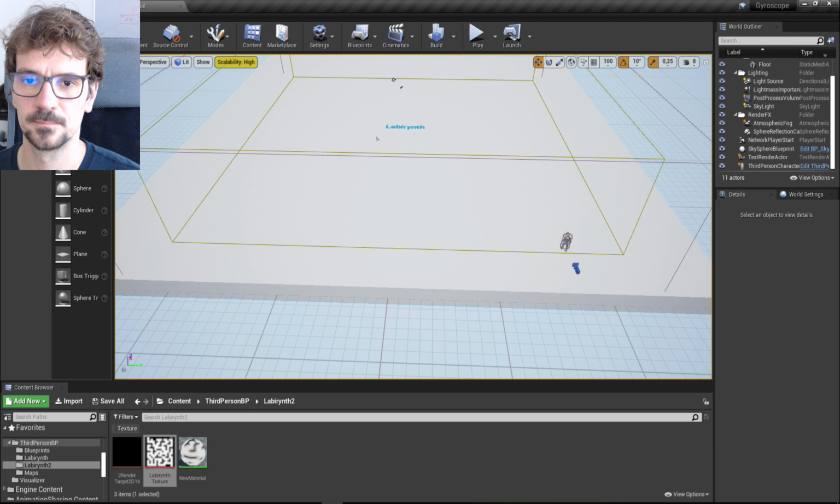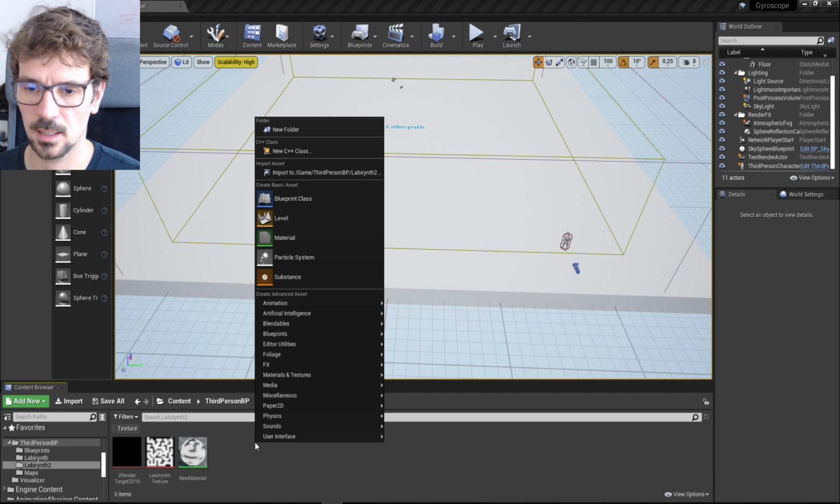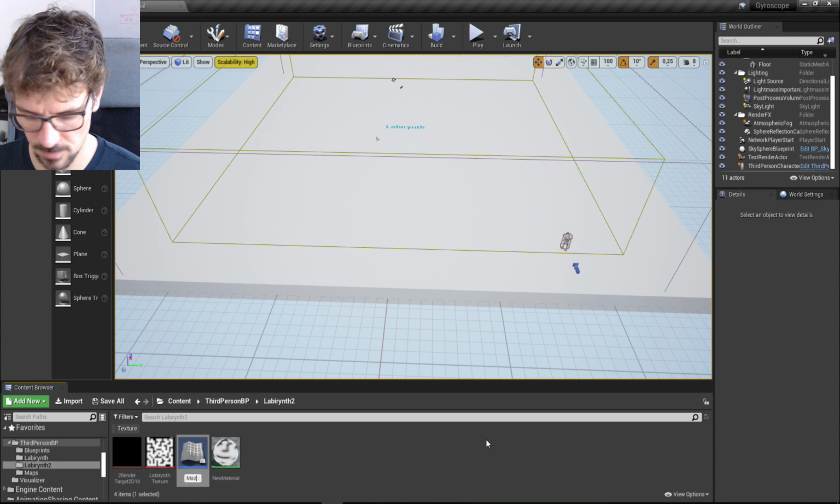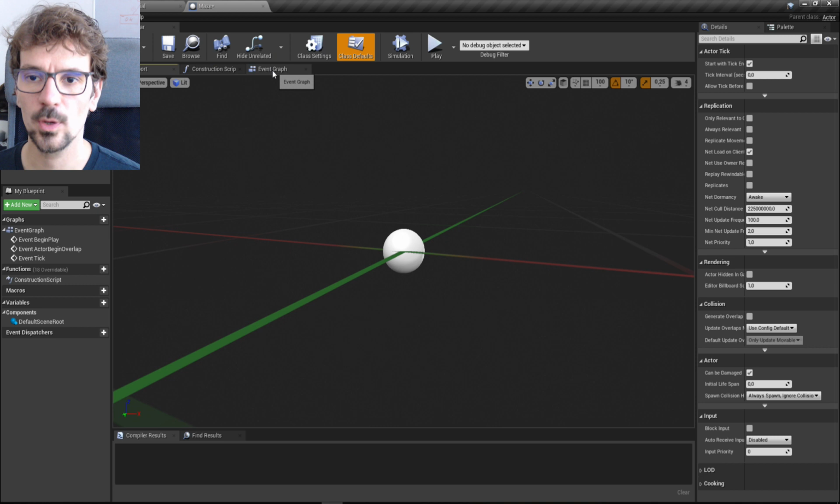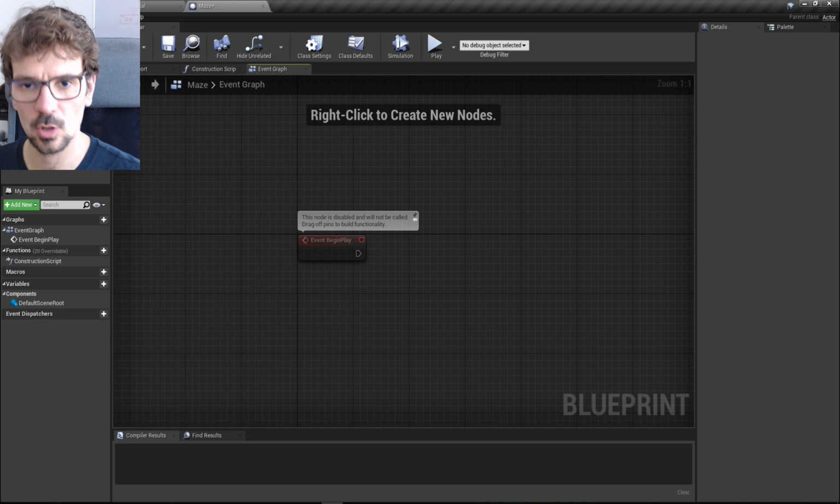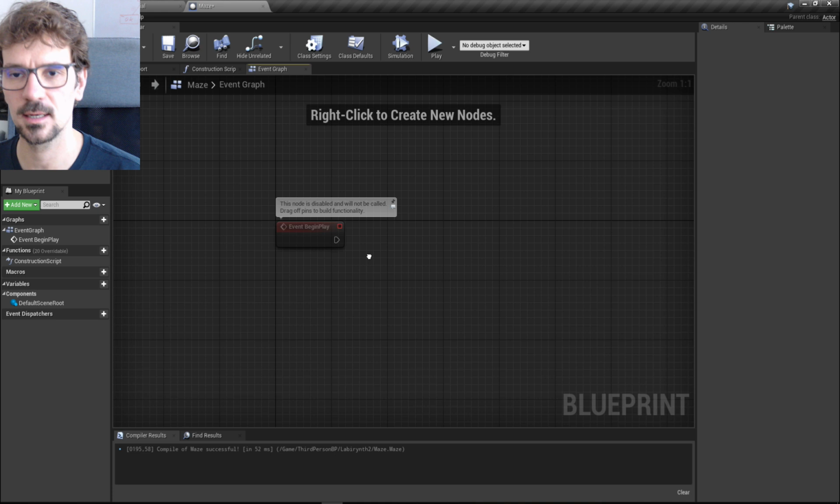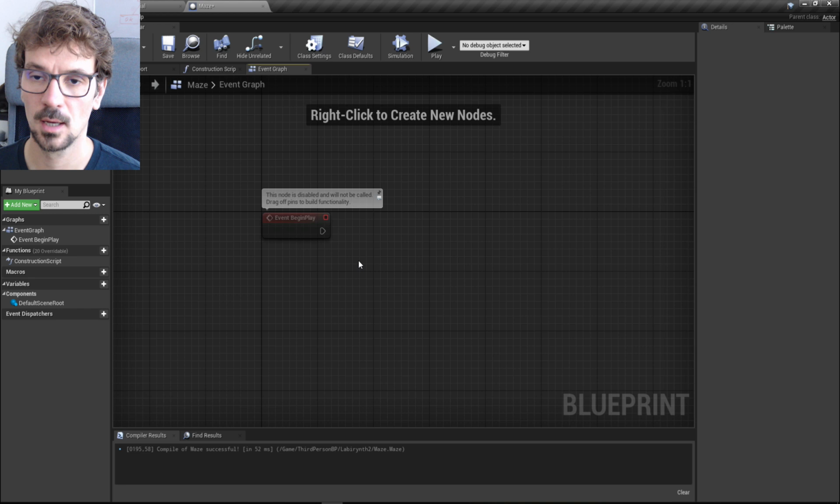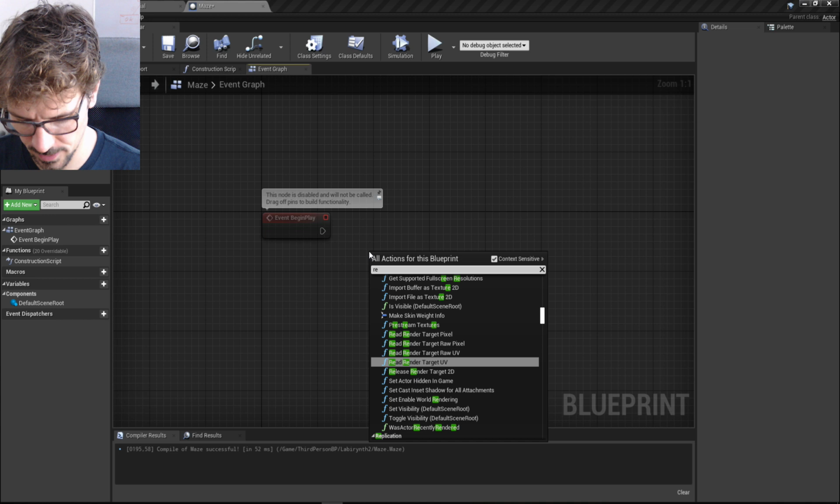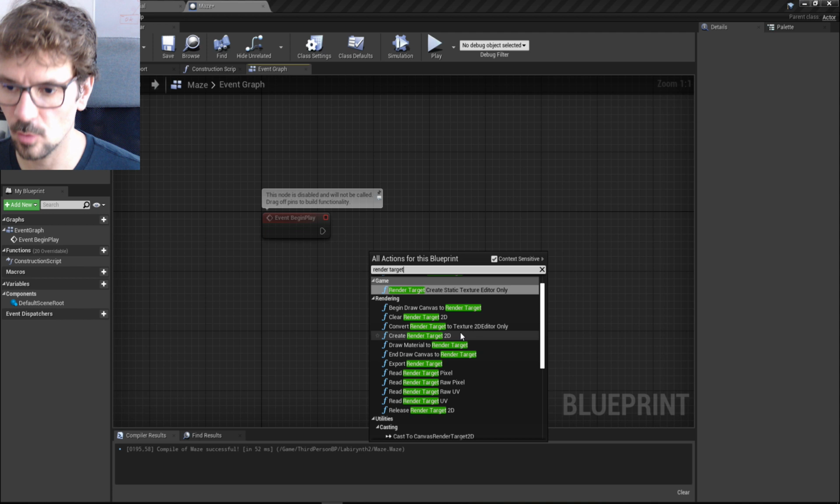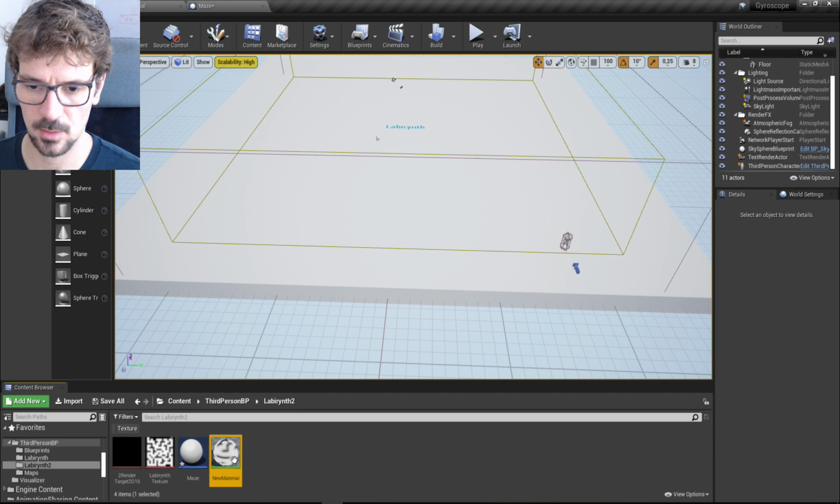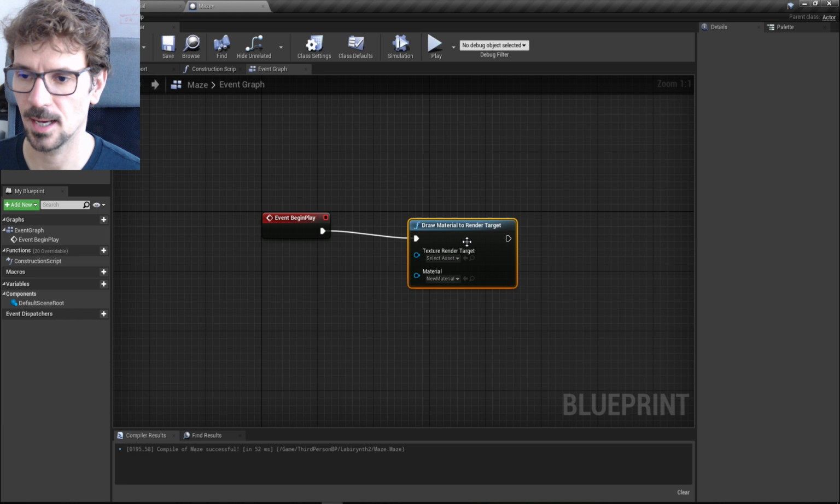Okay. And now we need to create our blueprint that will create our maze. So let's create just an actor and name it maze, and let's open it. We're going to do it in begin play. We could do it in the construction script, but we need to render our texture to the render target, and this can be done only during the game. So we're going to do it in begin play. Let's press right mouse button and type render target, and draw material to render target. Here we go, let's plug it here, and let's just select our material and plug it here, and our render target, and plug it here.